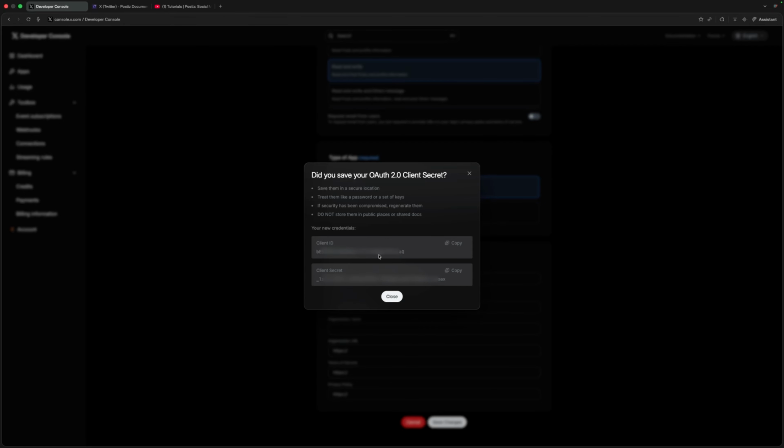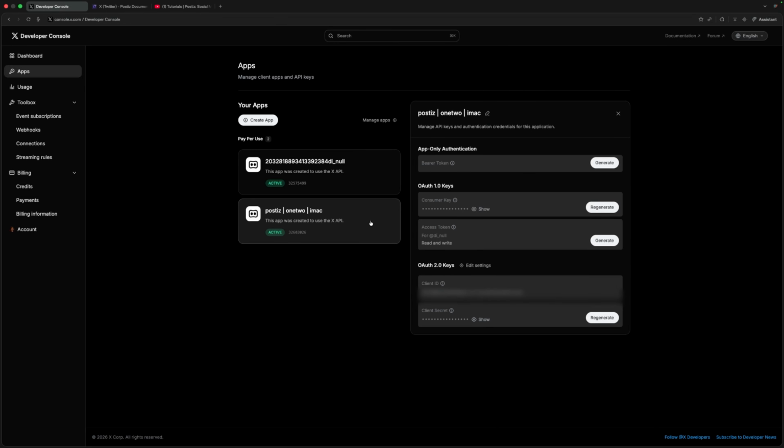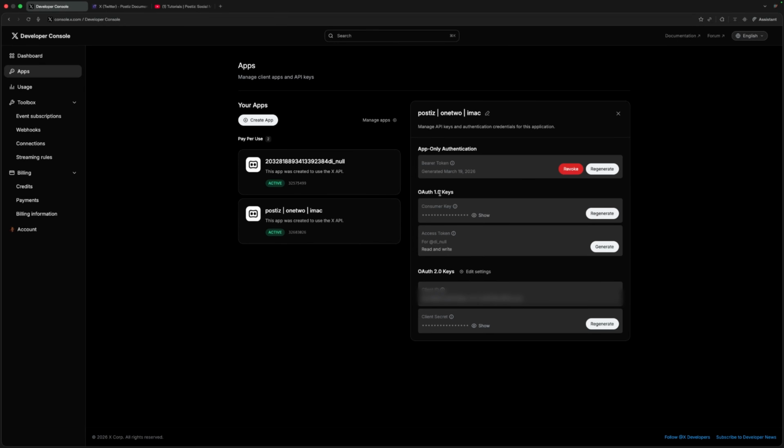You don't use these. You will get this message as soon as you click save changes. You will get the client ID and client secret generated for you, but this is not the ones you will be using in your configuration file. So you can simply close this one. What you need to use in the configuration file is OAuth 1.0 keys. To be able to do that, you need to click regenerate.